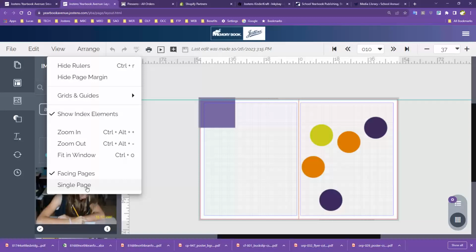That way, student A is just seeing their page, and student B is only seeing their page. What happens at this point is when either goes to save, they are just saving changes on just the page they're working on. But it's only possible when they're both in single page. That way, one side's changes don't affect the other. Just wanted to throw that out there if you run into that situation. But if not, most of the time you'll just leave your edit in facing pages.